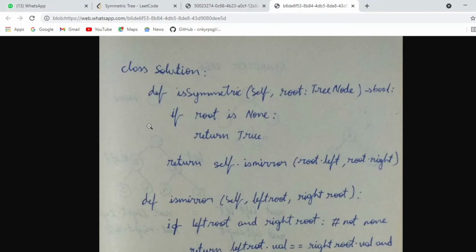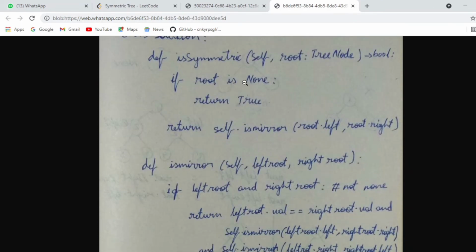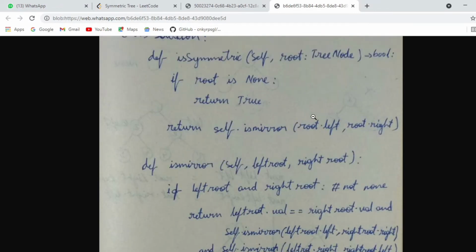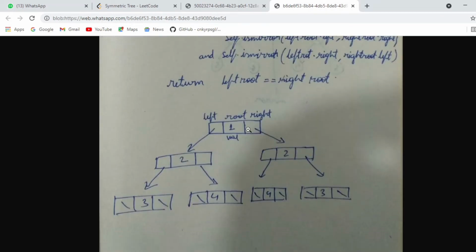So class Solution, and if root is none, return true. We have discussed this before. If there is no tree, it is automatically symmetric. Again, if the root is not none, we'll call the isMirror function, which has two parameters, root.left and root.right.